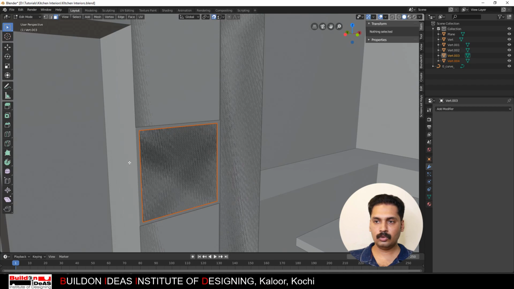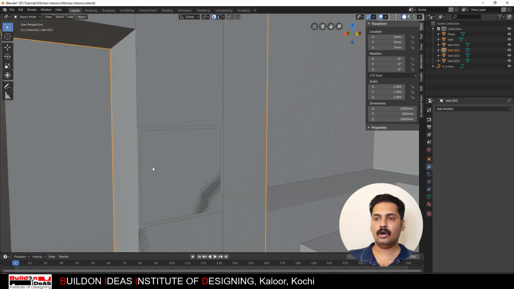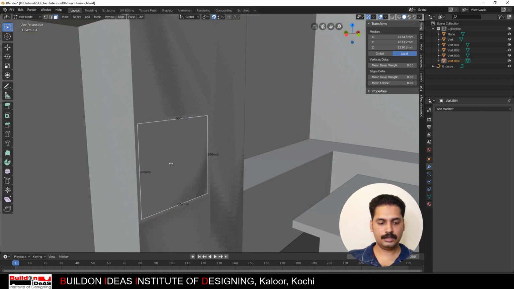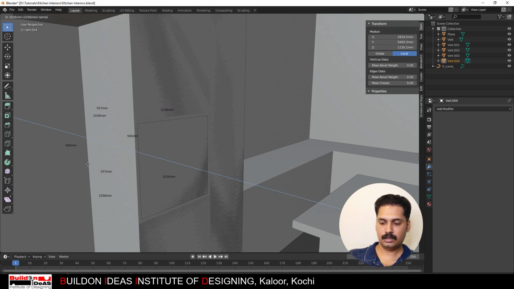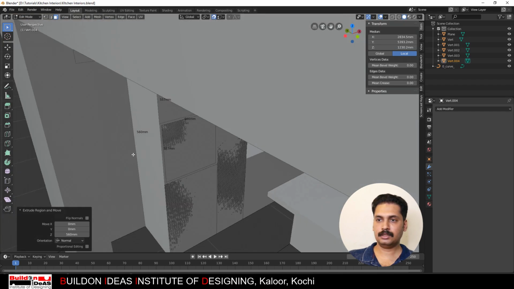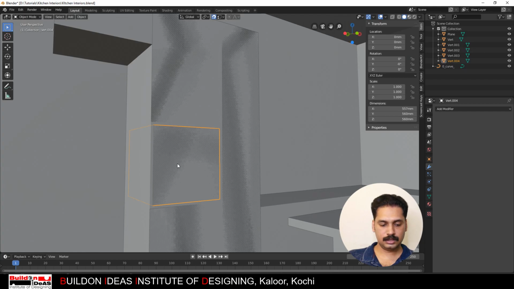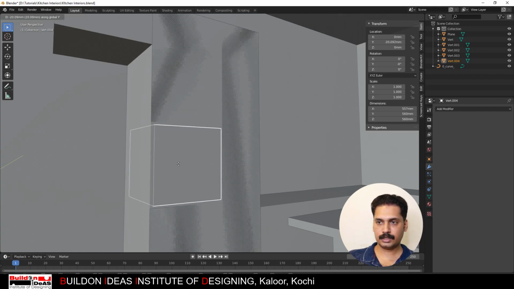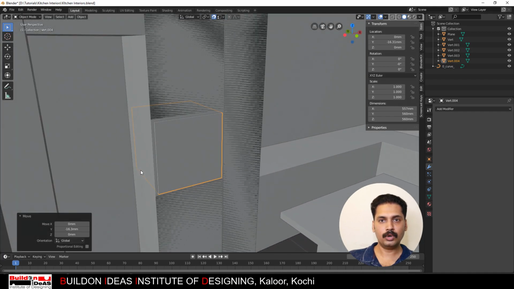Now I want to give a boolean into this so that there is an opening in here to keep the oven. Select this face and then extrude by 560 millimeters, which goes inside. So that's what I'm going to do now. I'll just position slightly in the Y direction outside so that there are no issues in giving a boolean.